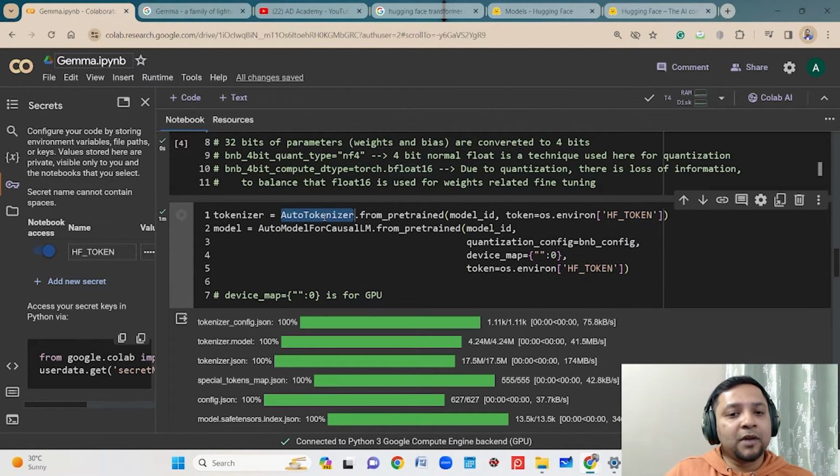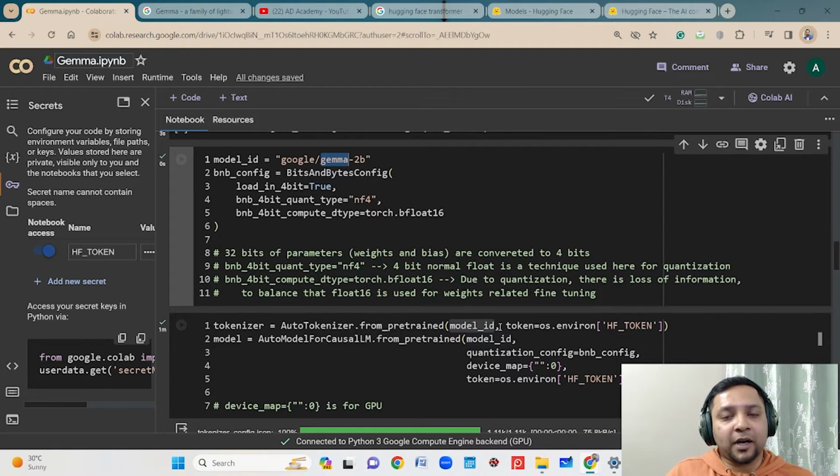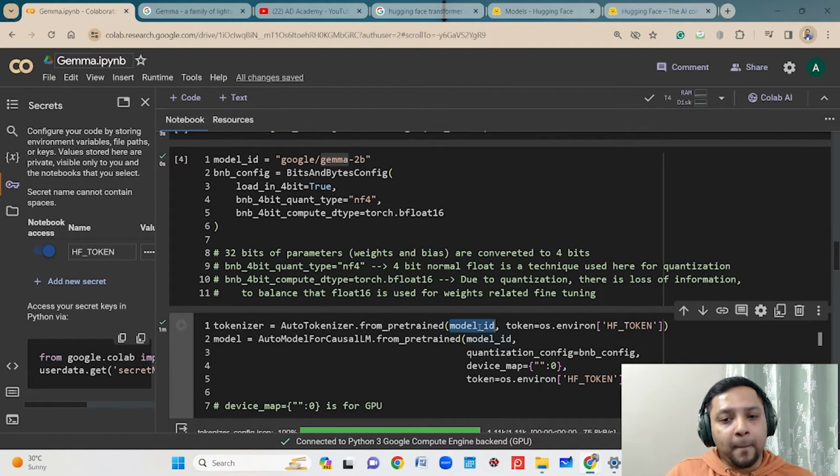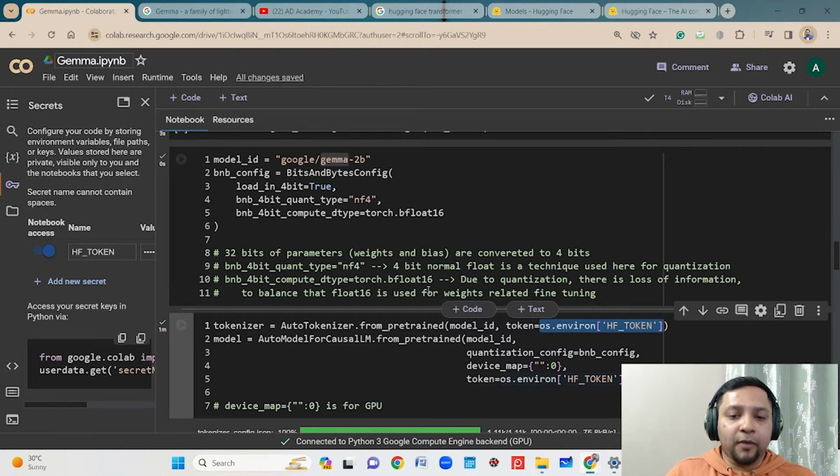So we have to define the tokenizer. I'm using this tokenizer from pretrained, and here I'm mentioning the model ID. So my model name is Gemma 2B. So the tokenizer with respect to the Gemma model will be initialized in AutoTokenizer, and then you have to define your token. So here I am mentioning this HF token. It will state which token you are using for fetching the model from the Hugging Face website.